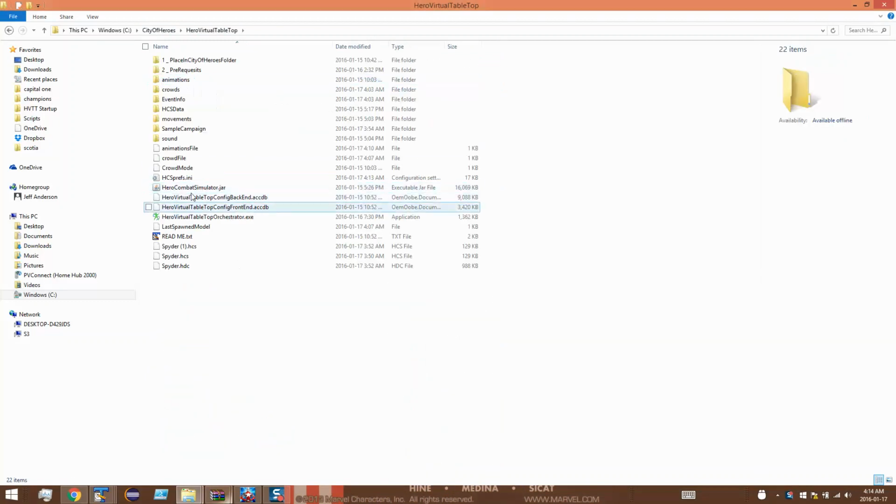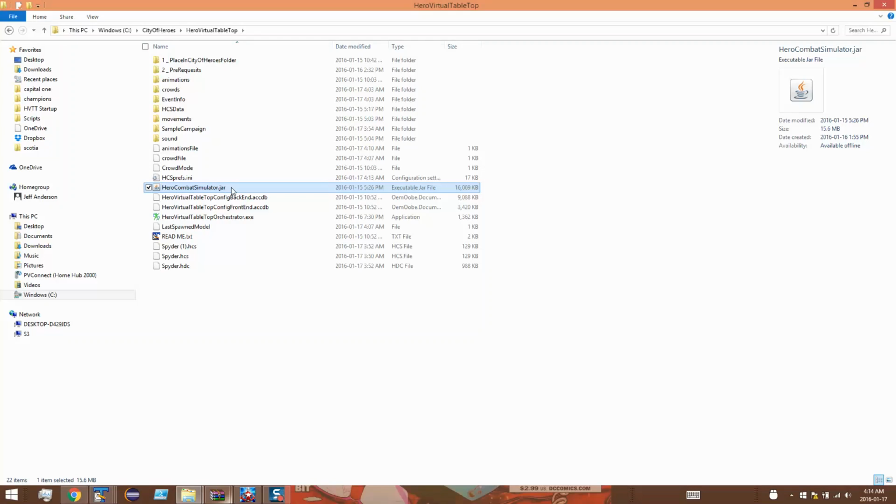It's probably important to give a bit of a preface. Hero Virtual Tabletop is really four components. It's obviously the Titan Icons version of City of Heroes. It's also an extended version of a Hero System Combat Simulator. Basically, it's a Java application that allows you to run the rules for the Champions role-playing game. And then finally, there's this Hero Virtual Tabletop Orchestrator, which takes events and data from the simulator and plugs it into the Titan Icons version of City of Heroes. And lastly, it's this database that allows you to associate characters with animations, place them into crowds, have them play sound effects, do all that kind of good stuff.